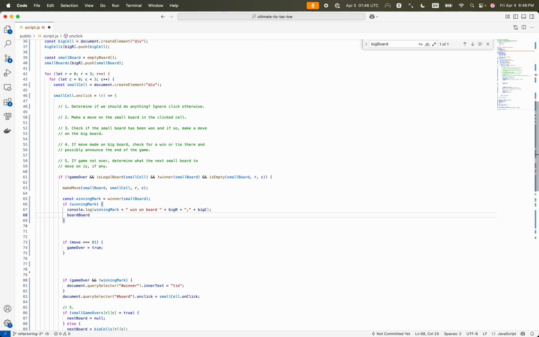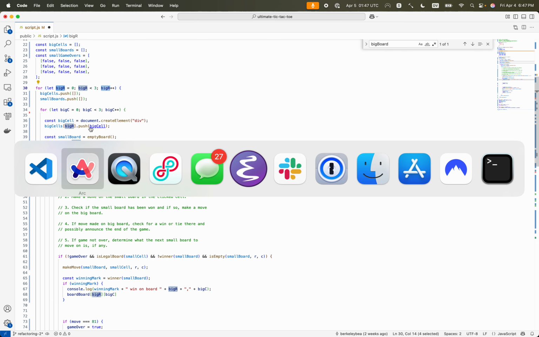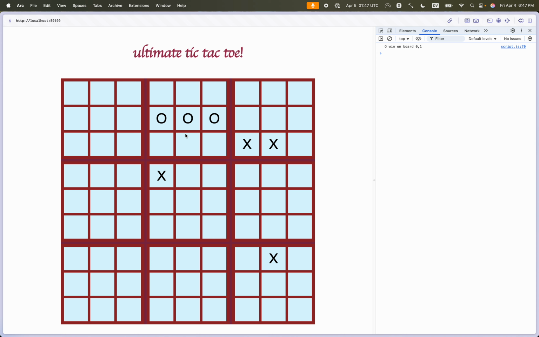And so the big board, which position on the big board is it? It is whatever big row and big column we are part of. Sorry, big R and big C, right? Because this small cell is all part of some small board at big R and big C. So if it's like this board, it's row 0 of the big board and column 1. So it's at 0, 1. Big R is 0, big C is 1.